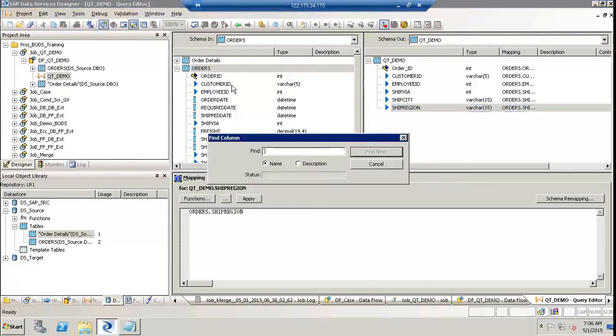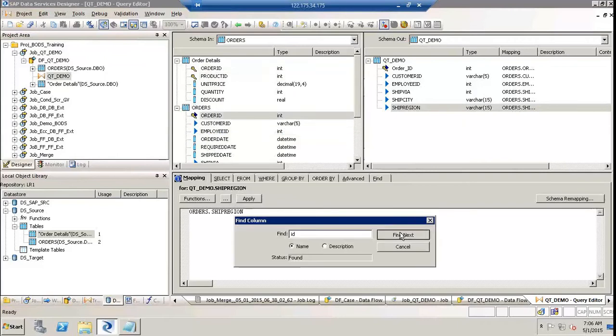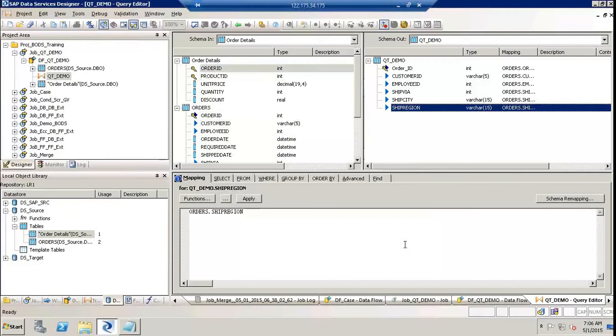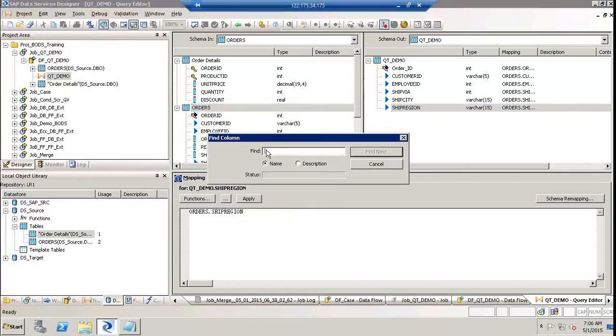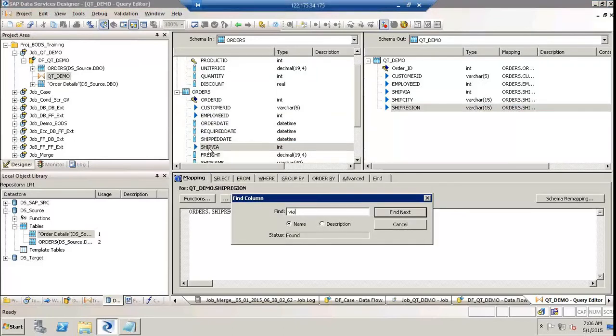Or you can do a quick find. For example, how many columns have ID in them? It will take you to all the columns that have the word ID in them. You can do a quick search. Naturally, when your source tables are big, with 200, 300 columns in them, you cannot scroll down one by one and search for a particular column. So you can select, right click and click on find, and search for that column. I want to know if a column with the word via is present, so it is present.